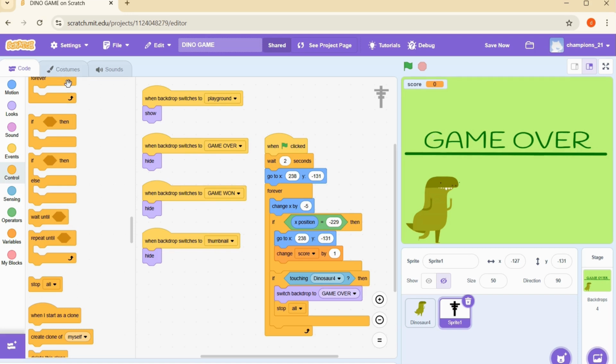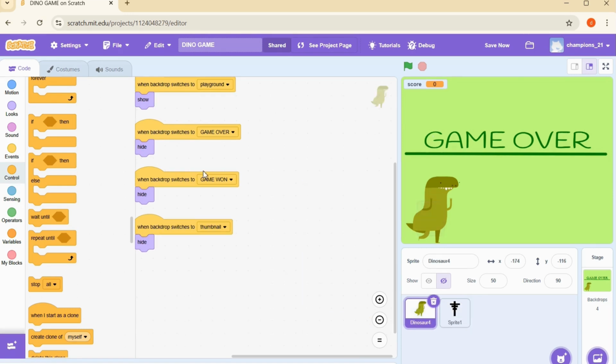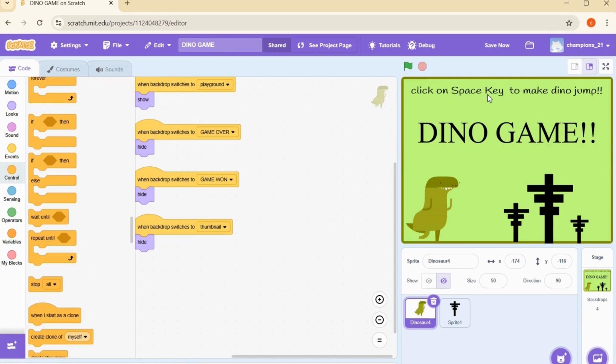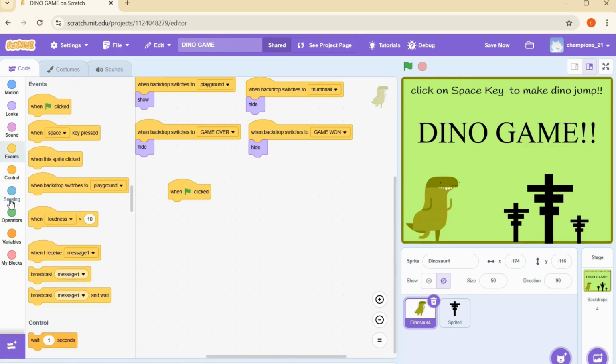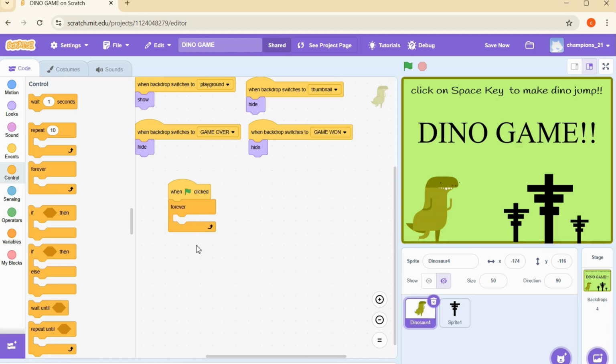Now let's move forward to our dinosaur sprite. Here we obviously want exactly the same process: when we click on our space key, it will make Dino jump, as we wrote on our thumbnail: click on space key to make Dino jump. Okay, let me take this to the other side. Then we will take when green flag clicked with the forever loop. Inside this we will use an if statement first. When we click on space key or mouse button, it will make Dino jump.